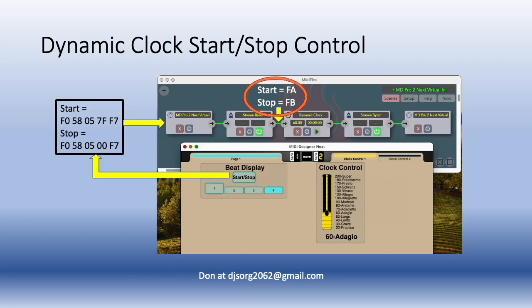The dynamic clock requires a single byte SysX message, F8 to start and FB to stop. I generally use F0 58 XX from Midi Designer to program StreamBiter. For start, the demo uses F0 58 05 7F F7, and for stop, F0 58 05 00 F7. The input StreamBiter will recognize the Midi Designer MIDI message and convert it to the dynamic clock start or stop message.